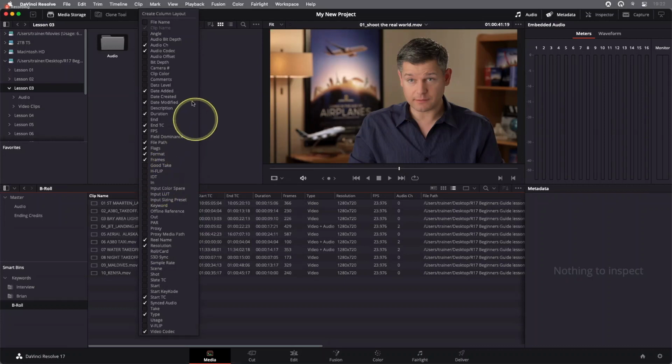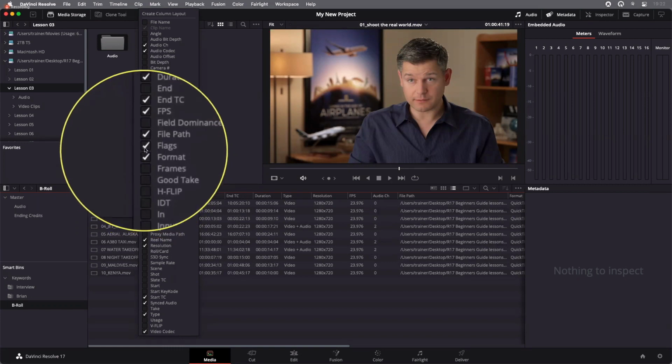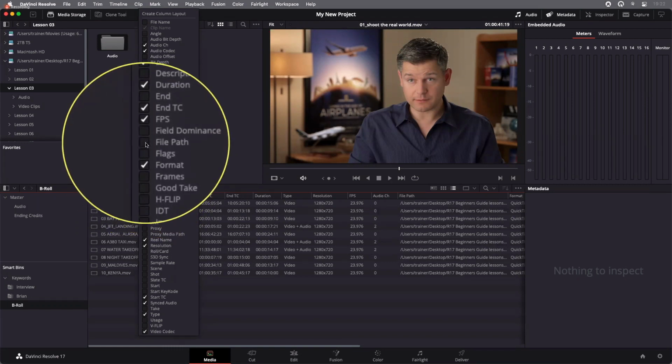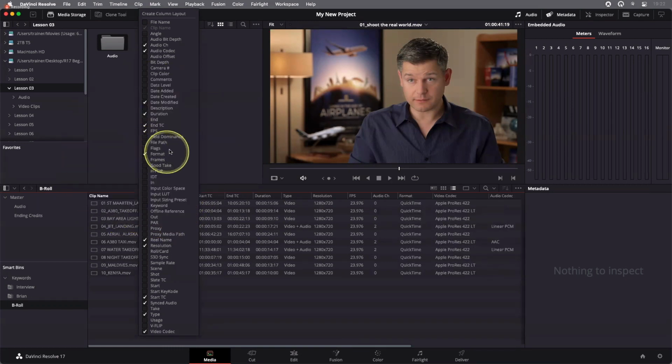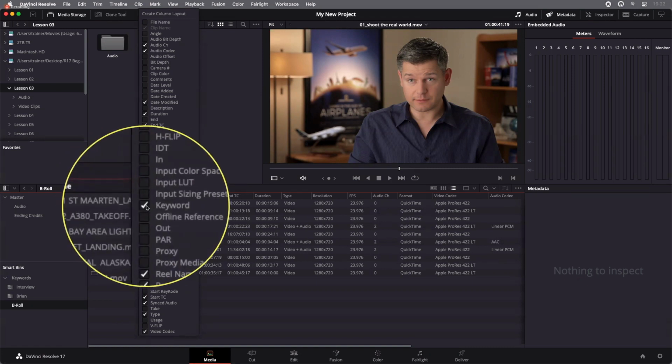So for example, here, we don't necessarily need to know date added. We also talked about the number of frames. The number of frames per second is useful, for example. Flags and file path are not important. I'll just keep that for the moment. You'll notice that there is a field called keyword. So I can actually show the keywords in list view.